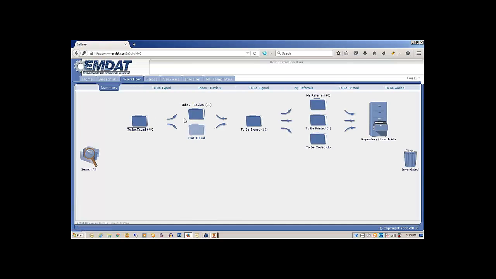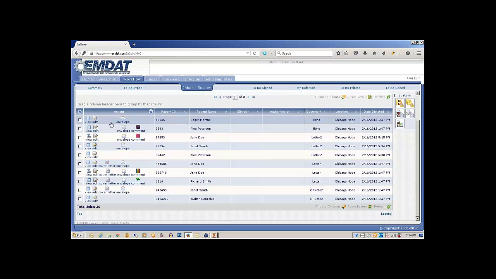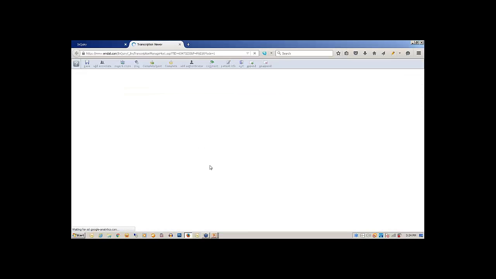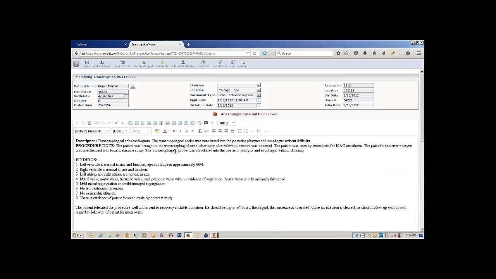Just really quickly wanted to show you guys that edit feature. So we'll go here under the inbox, back here to edit, and then easily you can go in here, review the transcribed note, and make any changes. You could potentially use Dragon in here as well. If you have Dragon on your computer, you could definitely use Dragon to make these changes as well. Then just go ahead and save it and complete it when you're finished.